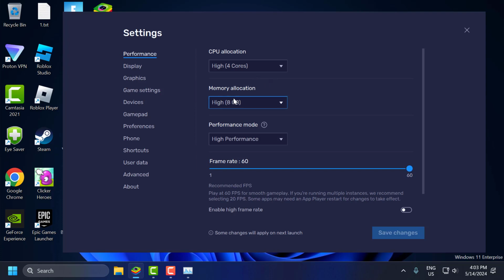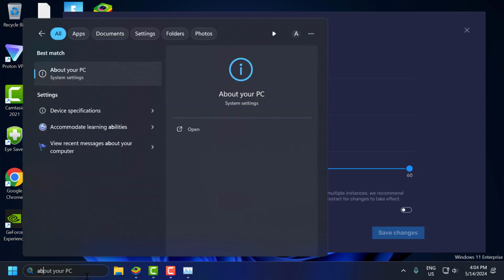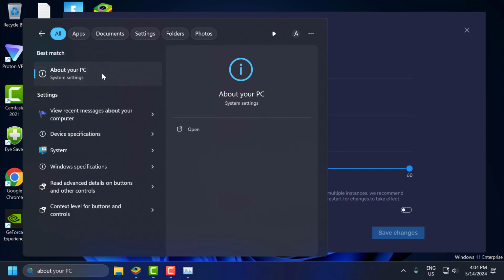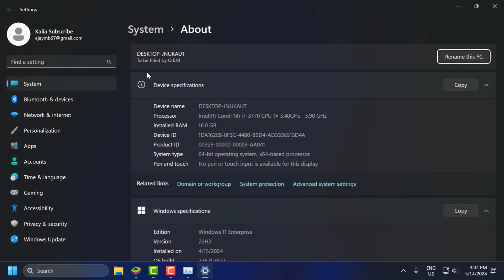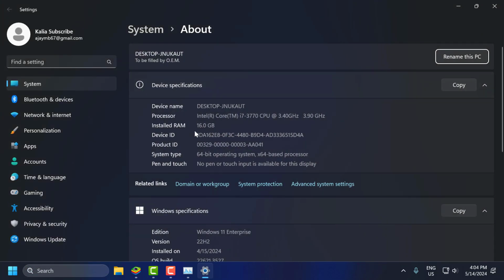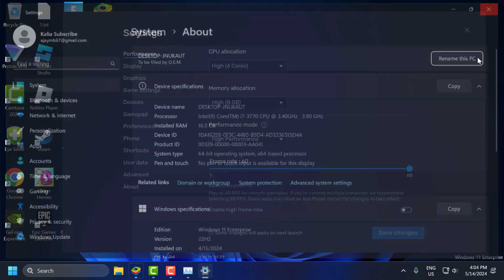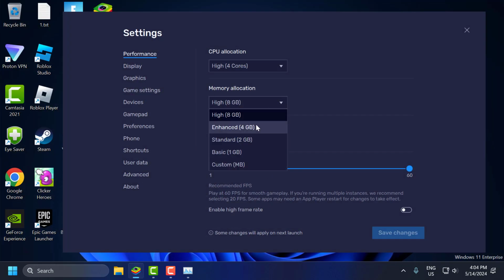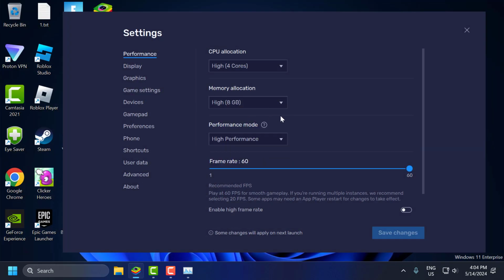To set your memory allocation, you just need to go to search menu and type about your PC. Click on open it. As you can see, I have 16 GB of RAM. So therefore I can only use up to 8 GB guys. Click on the drop down and select 8. I recommend using half of your RAM.